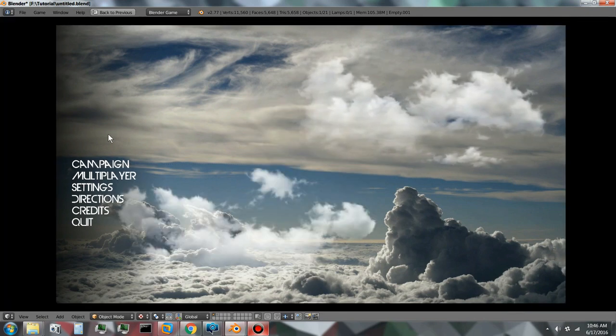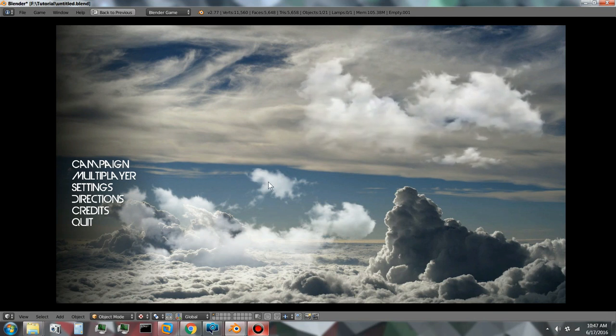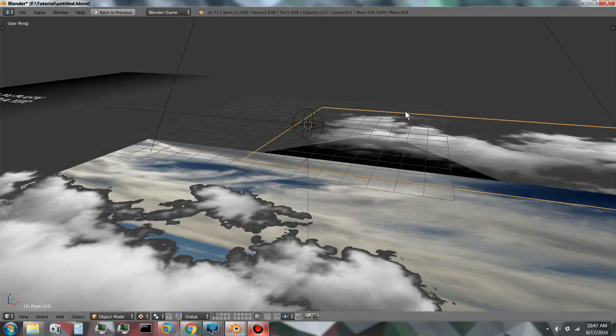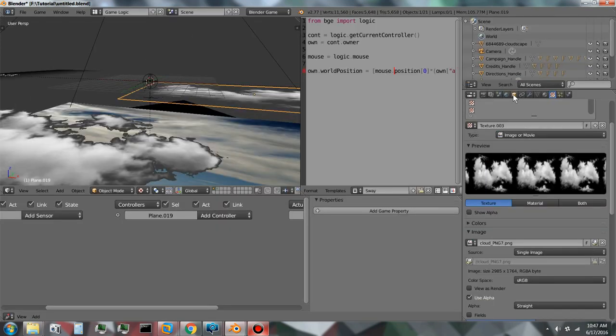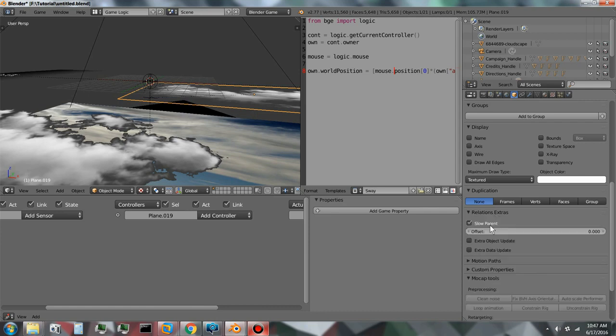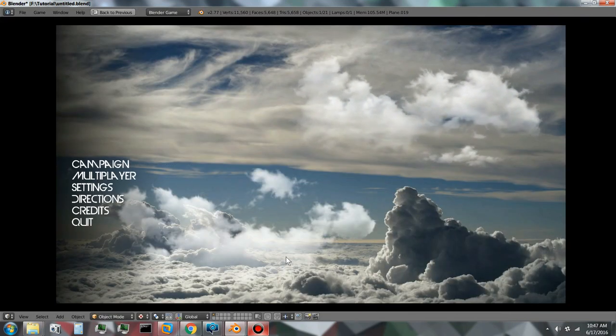So that way, when you move the mouse to the left, the cloud goes to the right, and you move the mouse down and the cloud goes up. Now that's probably a really big motion, so what you can do to make it smoother is select the cloud. Under the Object tab, go down to Relations Extra, enable it, and change it to something around 10. That way, it will be a much smoother motion.